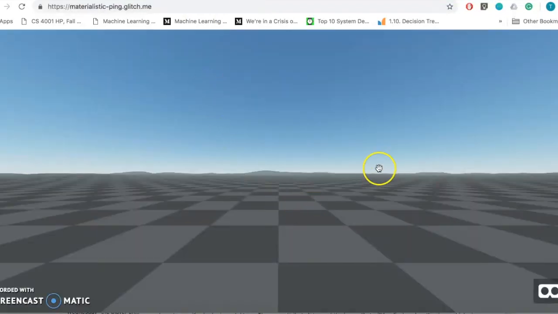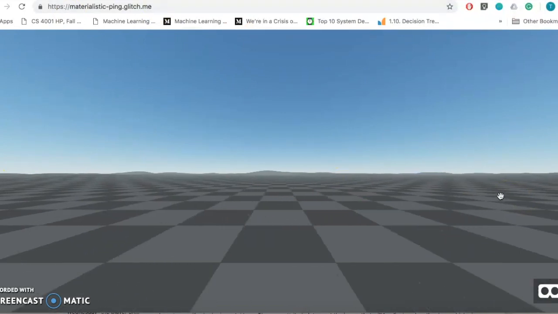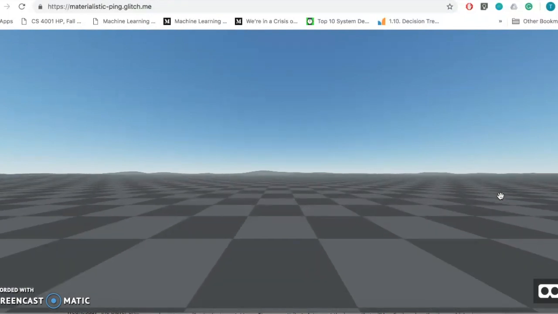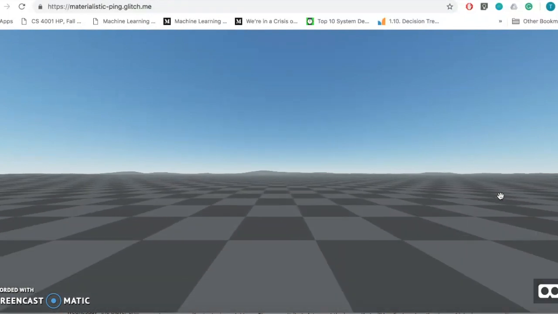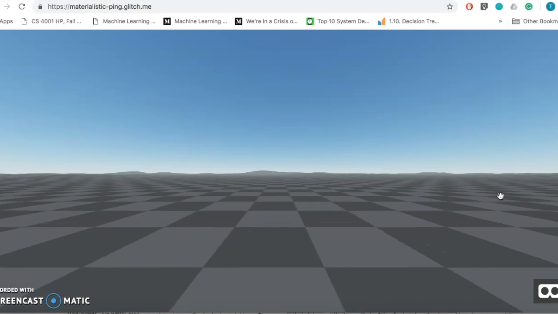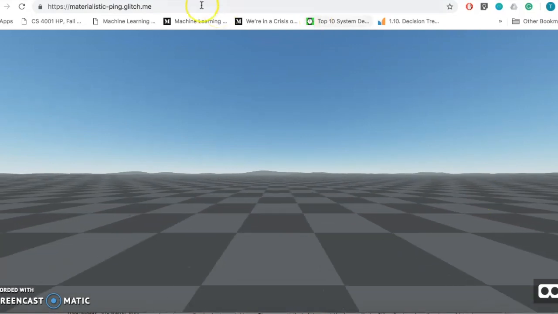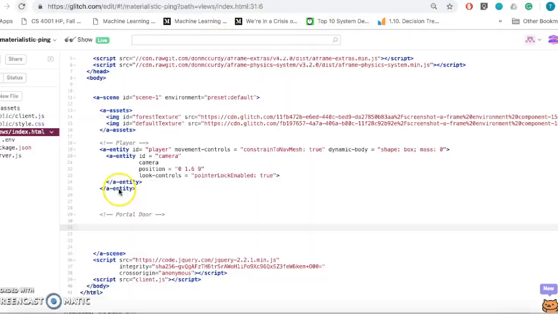Let's see how that looks. So this is the default environment. There hasn't been a portal door yet since we haven't created it, but now that we have a player, we can move it up and down like so, and I am controlling this player with my up and down and sideway keys. Now that I have my player, I can start to set up a portal door.